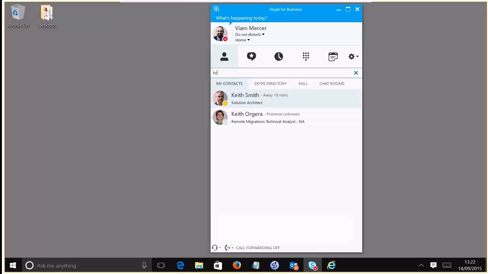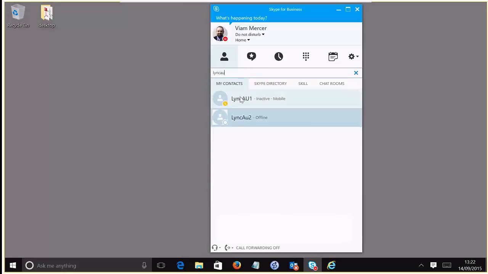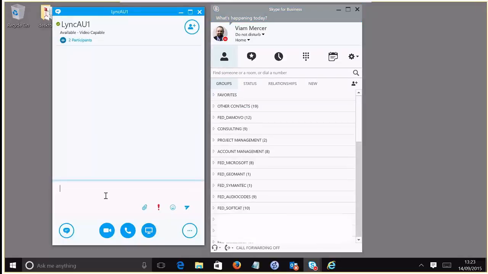So let's find this user. This is a user that I'm going to be testing with. So we'll just log into the client and you should see, there we go. So now that I've logged into that client, they're showing as available. As I said, once I found them, I want to send an instant message. So we'll open up an instant message and then we can just start typing as you would expect. And as I hit enter, off that goes.